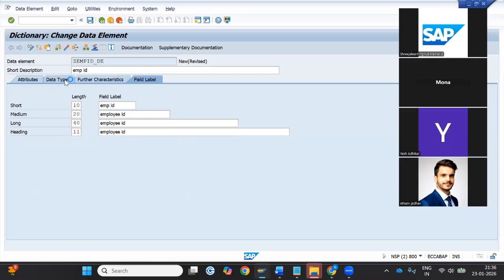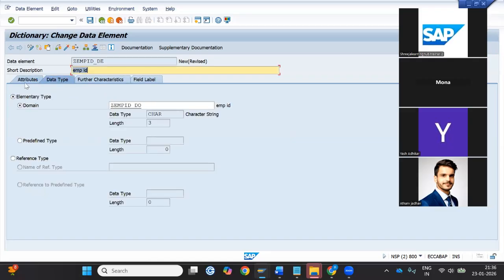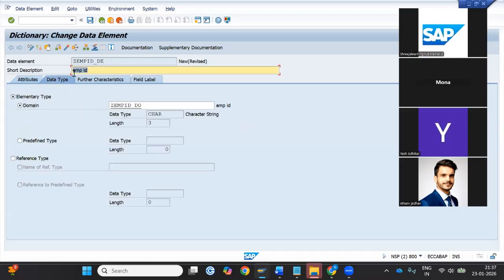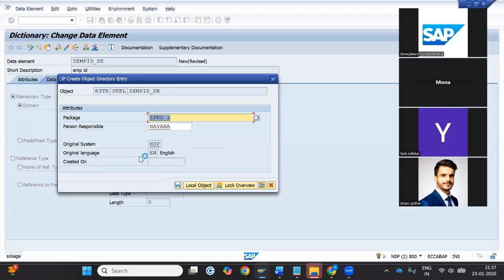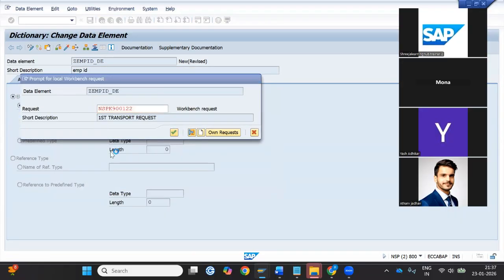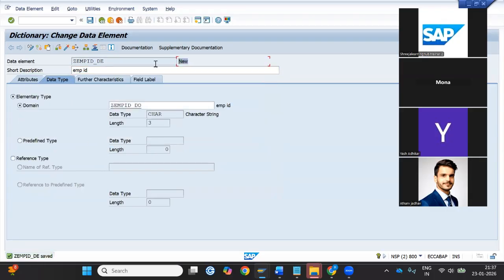And I will go back to the data type, and you can see there is an attribute tab. In the attribute tab, they are giving us information like when we last changed it, what the username is, what date we created it, what the language of our system is, that basic generic information. Now I will save it into the package and into my transport request. Save it. Now our object is created.